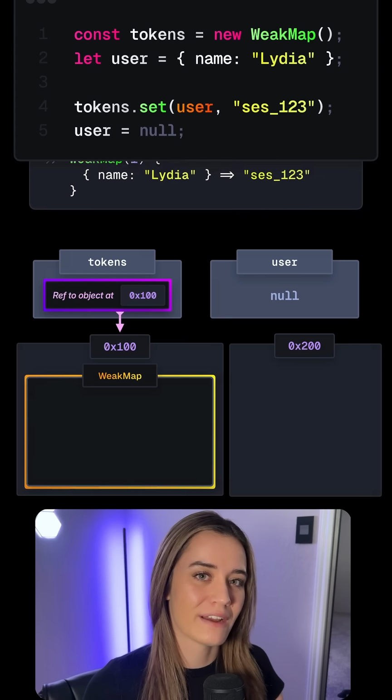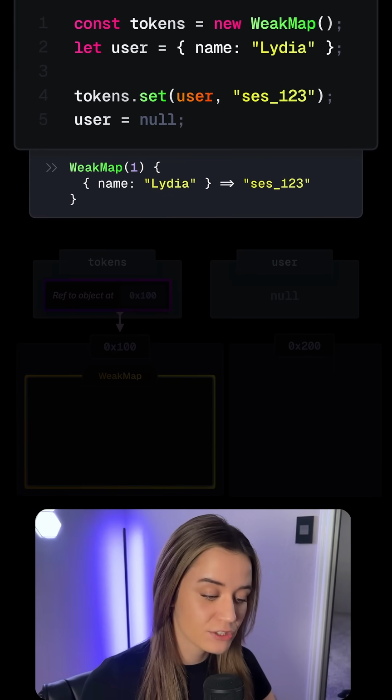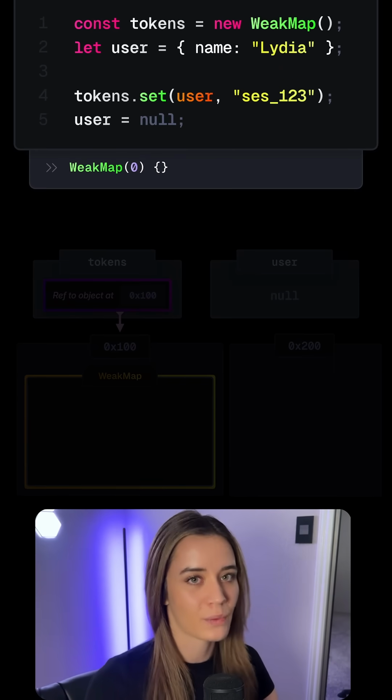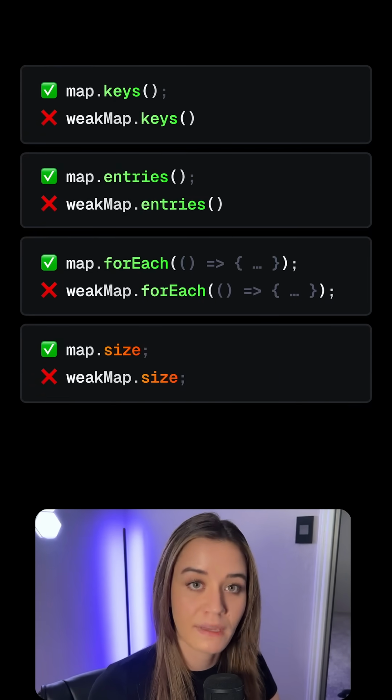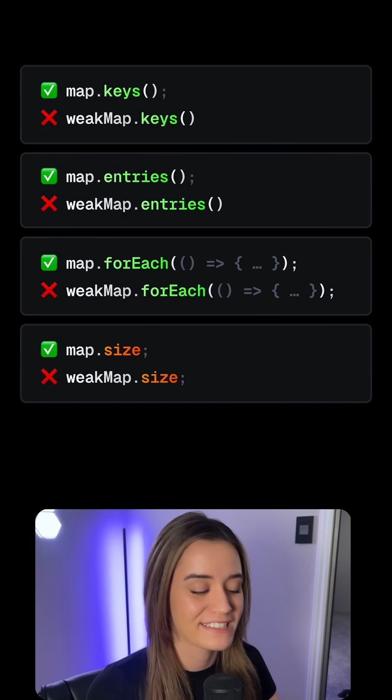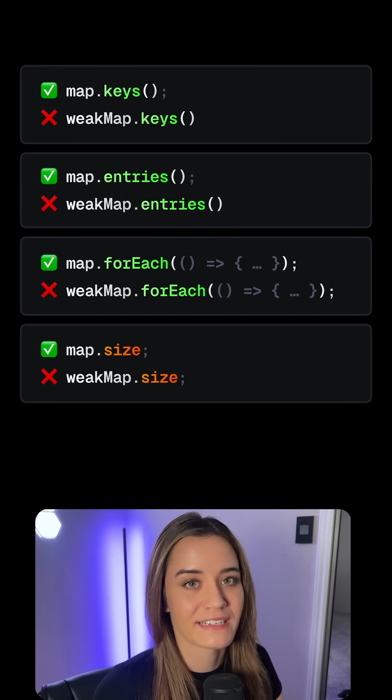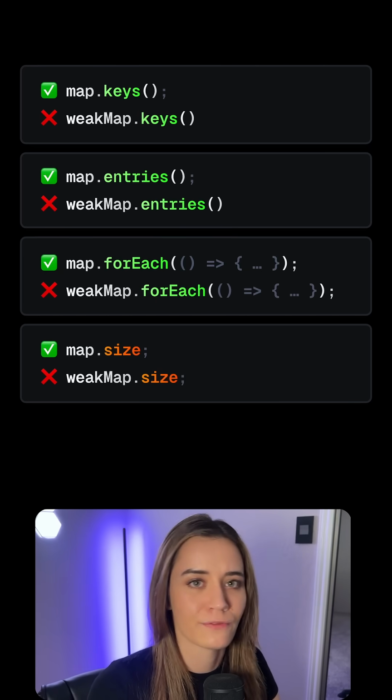And the nice thing is that whenever a key's object is removed, the entry in the weak map is automatically removed as well. But because of this behavior, we cannot iterate over or get the size of a weak map, because the garbage collector can run at any moment, even during iteration. Entries might disappear at any time, which would make the iteration very unreliable.